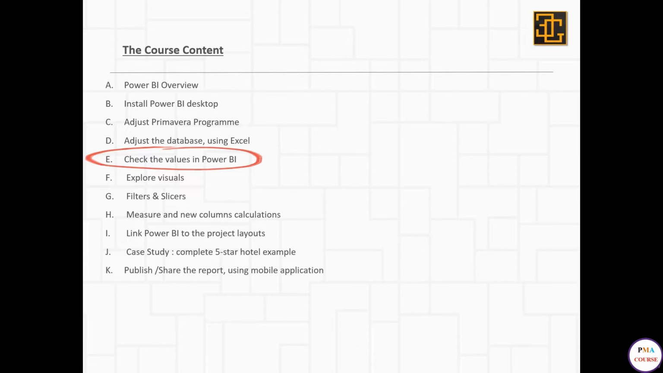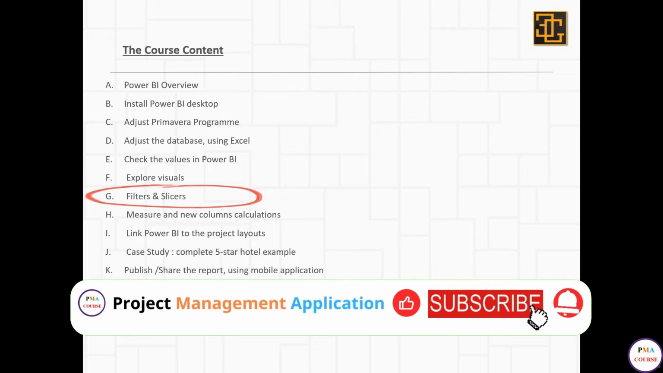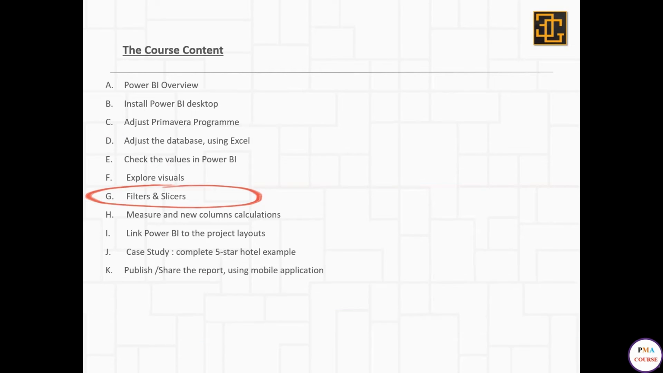Then we will move to Power BI and I will explain to you how to adjust your values using Power Query Editor, and we will be ready for our visuals, and I will explain to you all the visuals that we are going to use in our interactive dashboards. And one of the most important features in Power BI are the filters and slicers, so I made a separate session for filters and slicers.